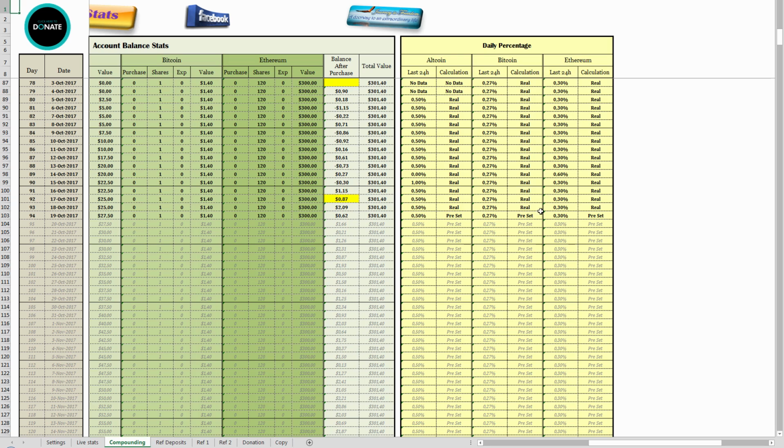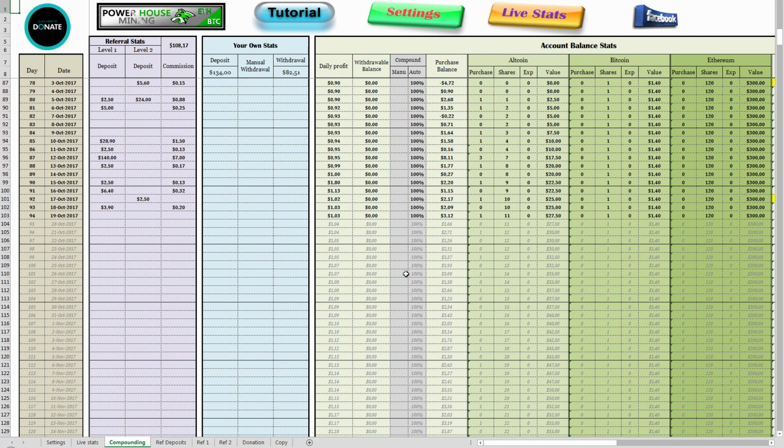So the line from 18 October shows real, and 19th is preset yet, because it will go to real tomorrow when 20th of October comes, after I have changed those numbers there, because we get earnings from the last 24 hours, not the future. Let me go back now, and let's see, does this account reflect everything that I have in my own account.